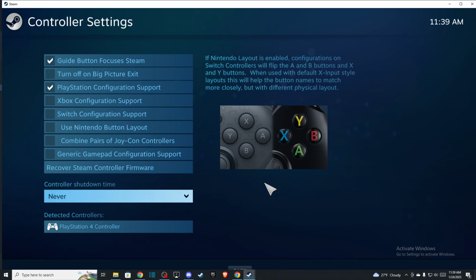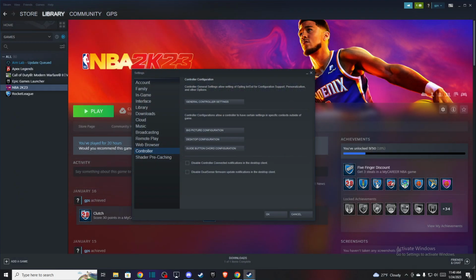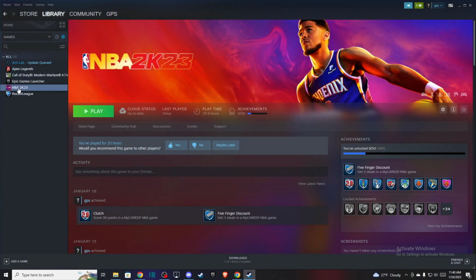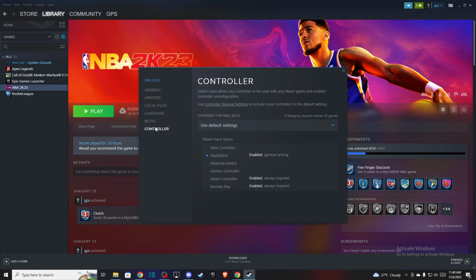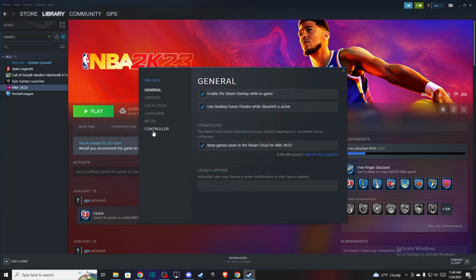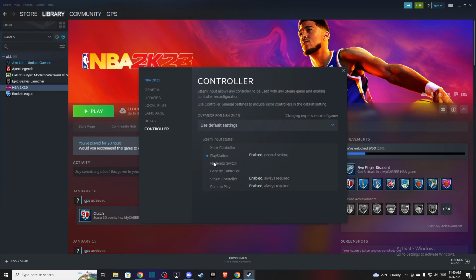And then if we go back here, and if we press the game, as you can see here, properties, and controller here, we can see that my PlayStation controller is enabled, right?